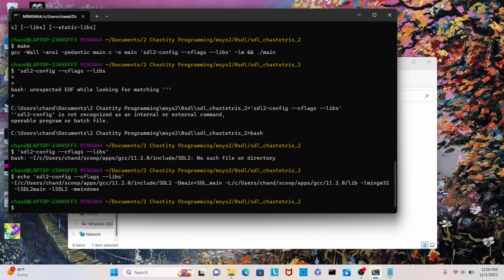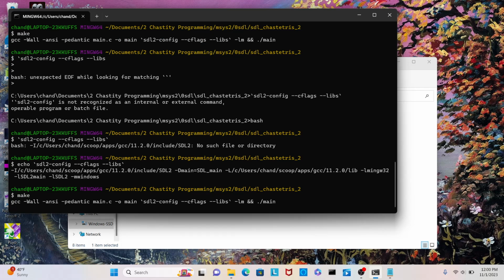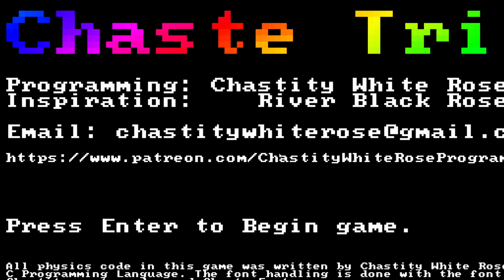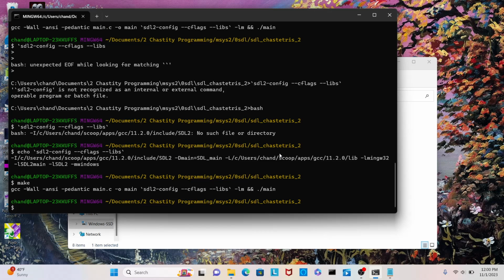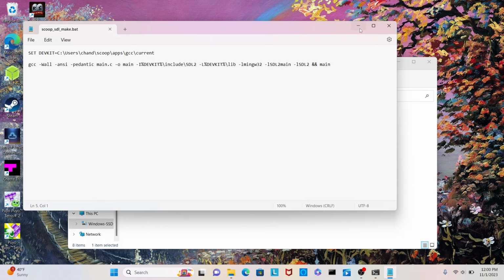It works. Yeah, you have LMNG-W32, LSDL2 main, LSDL2 main window, M windows. That last flag, M windows, means that it won't display the console, which I don't like that flag, in fact. But the fact that I can type make and have it work is actually incredible. But why is the screen resolution not what I expect it to be? Okay, let's look at the screen resolution here.